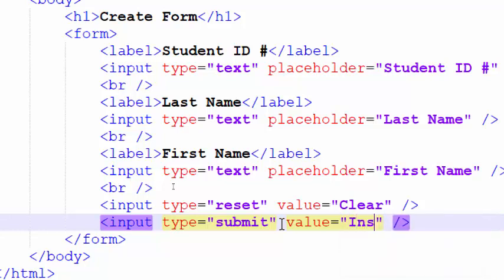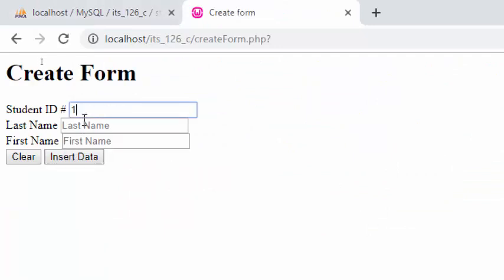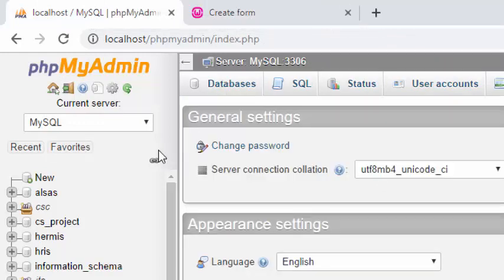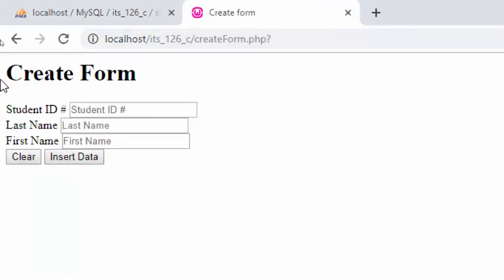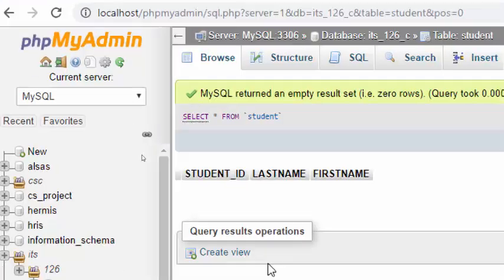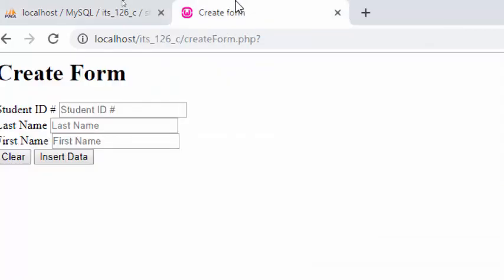or something, insert data, for example, then save and refresh, so we have the insert data. When you click this one, it will save it to this table. So, this is the table, this one. So, now we have the form. It is not connected yet, it does not have a function yet. It does not yet have the characteristic to go to the database. But our plan is to connect to the database, and whatever data is here will be inserted to the database. That is the main goal for this one.